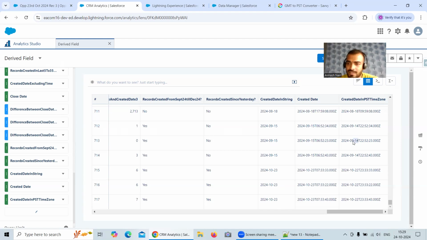And you can do it for any other time zone if you want to create a specific derived field. Let's say the person is listening in PST, but the aux timing is in GMT, then how can that person see that particular date field in their own time zone? Then this is one of the ways we can do it.